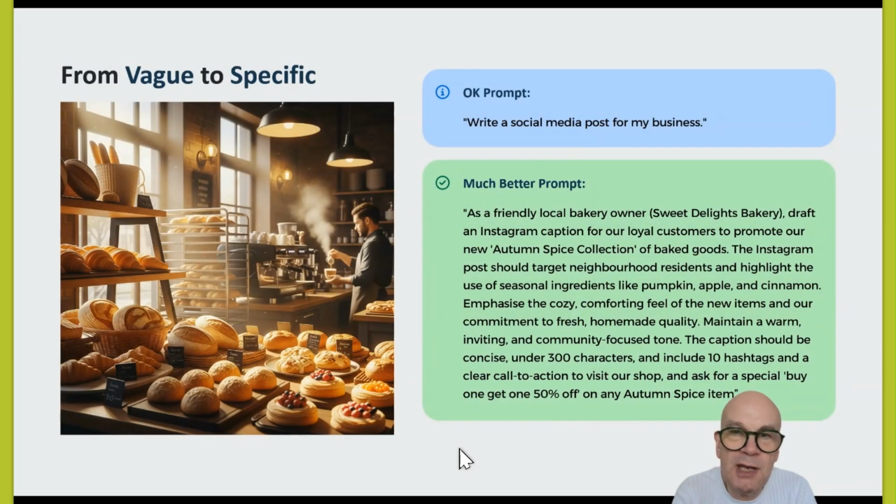So an okay prompt would be something like, write a social media post for my business, but much better, incorporating those 6 elements, would be, as a friendly local bakery owner, so here you're asking the AI to assume a role and you're naming the bakery. Draft an Instagram caption, very specific there, social media post, what you're looking to achieve, for our loyal customers, specifying your audience, and this is the key objective, to promote our new awesome spiced collection of baked goods.